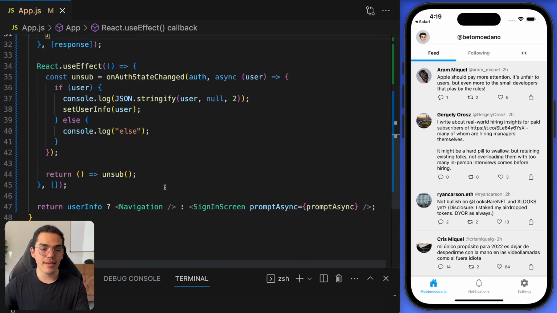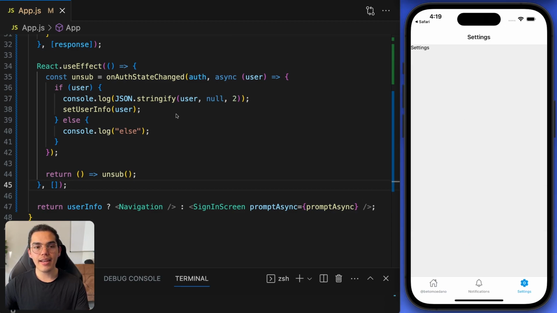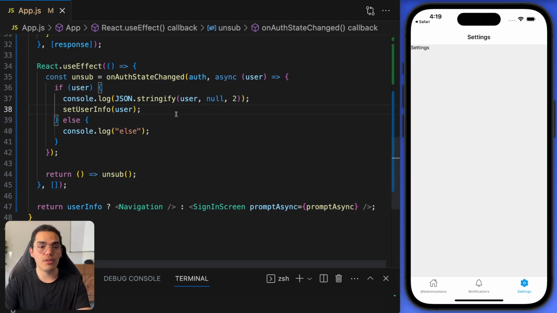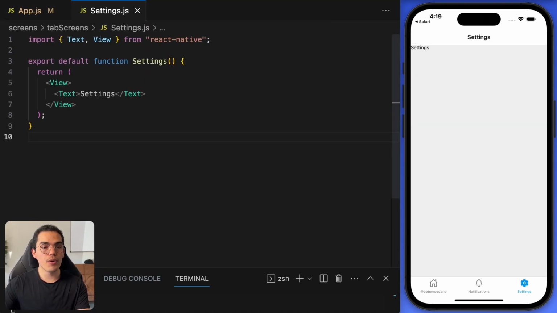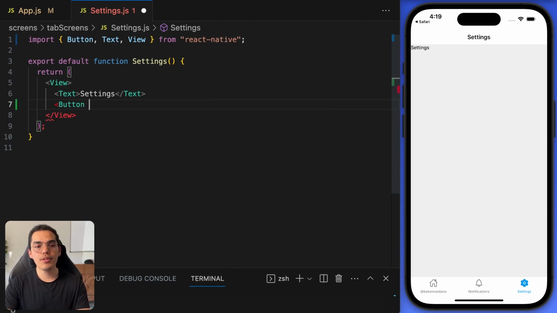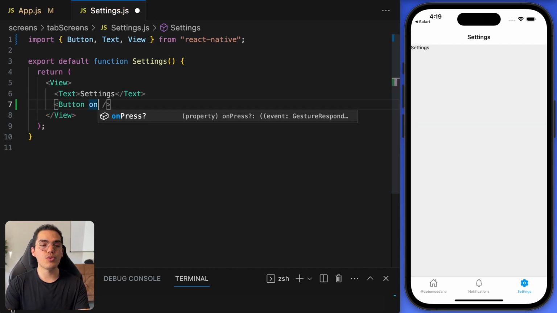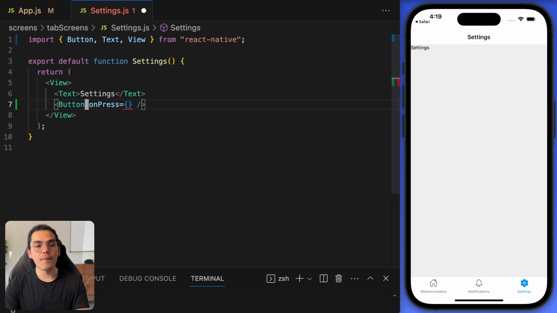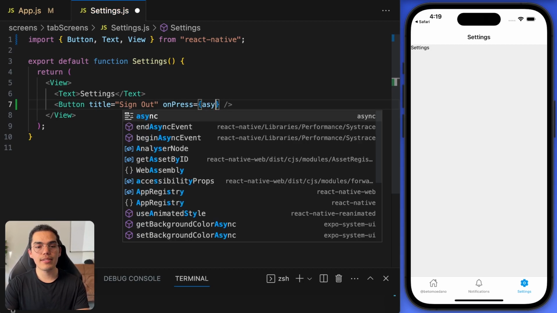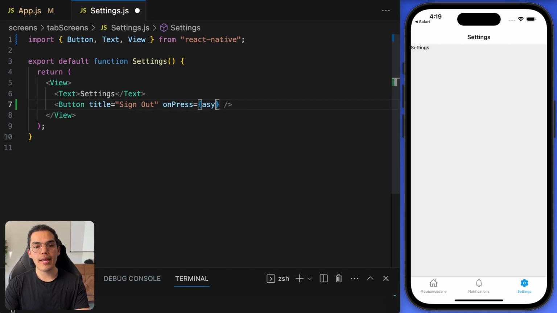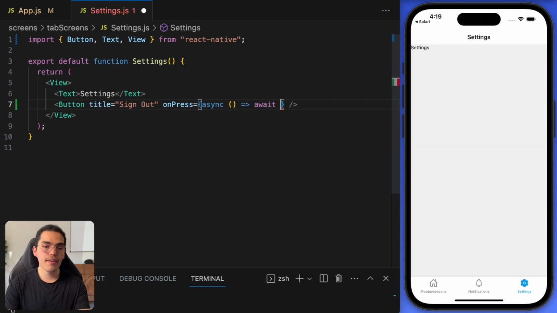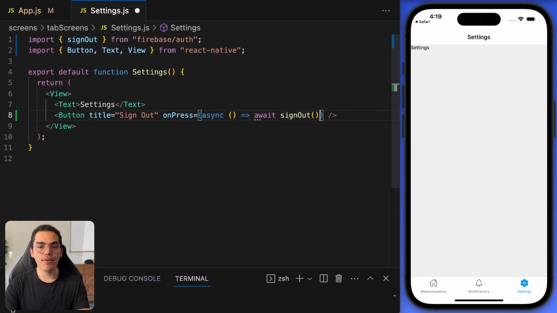That is amazing, huh? Now let's go actually to the settings here and add a button to sign out the user. Okay, so let's go to the settings folder, settings file, and create a button. And you're gonna be surprised how easy it is to sign out the user. I'm going to give it a title, which is going to be sign out. And then whenever the user presses this button, we are going to call an async function. And this function is going to await the sign out method of Firebase.